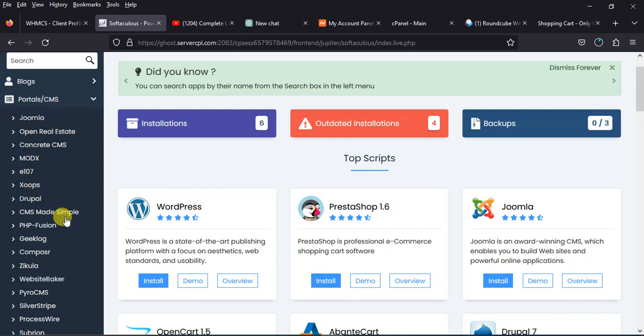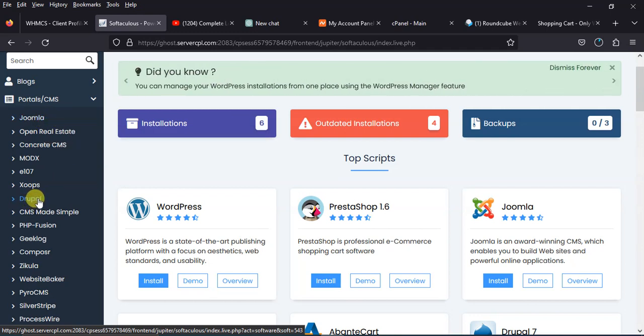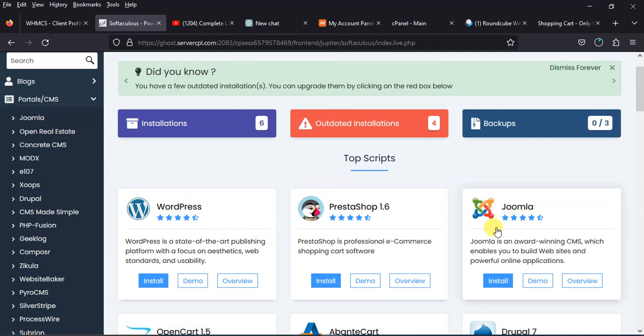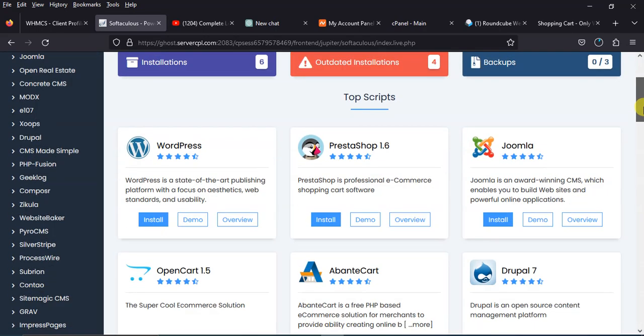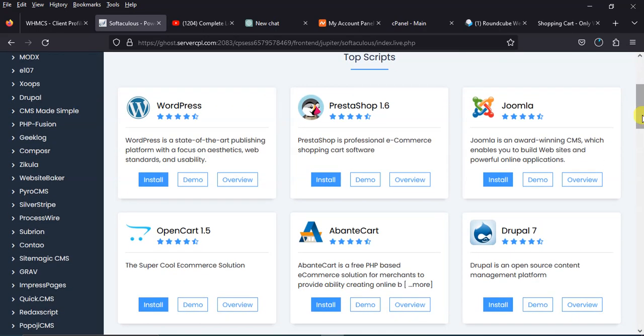There are other few popular ones like Joomla and Drupal. Okay, so they are also popular. That is why if you come here, you see that they are shown here at the top. So you can see it's Drupal. But you can see this one is the most popular one, and that is why it is the first one.